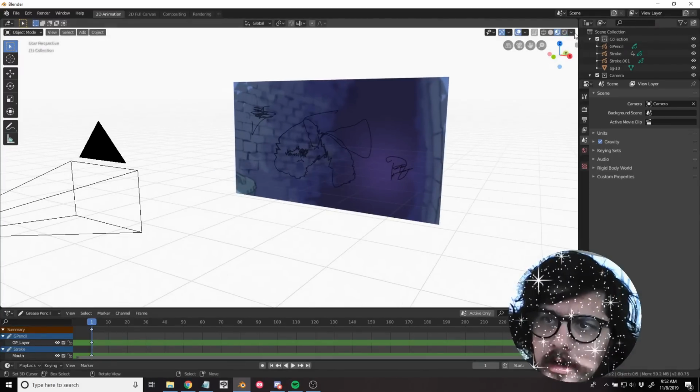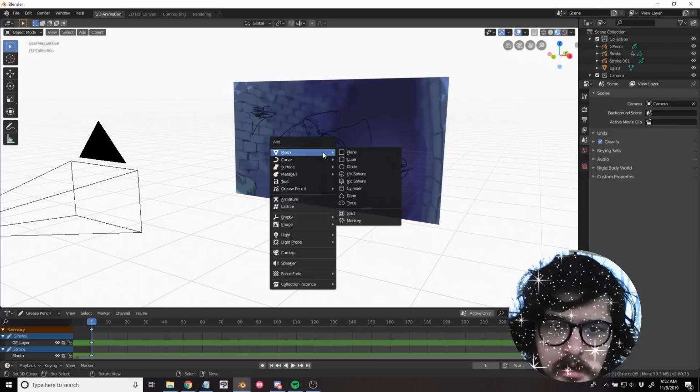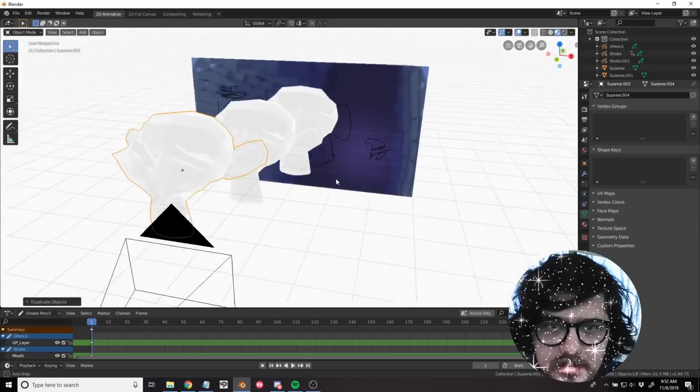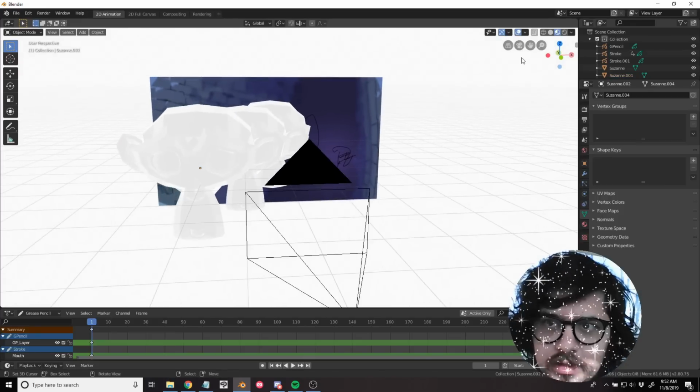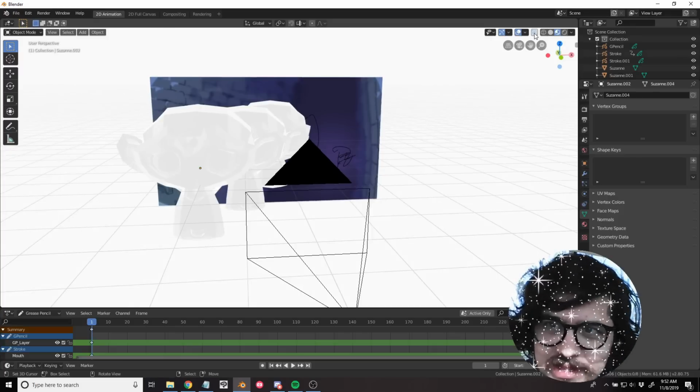Oh, the last one, which I believe is this button, X-ray. Yeah, so let's add an object so that you can see this effect in action a bit better. But if you turn on X-ray, nothing happens.